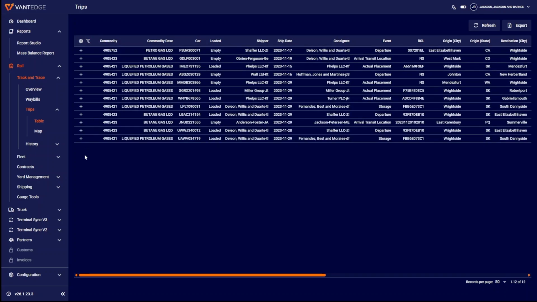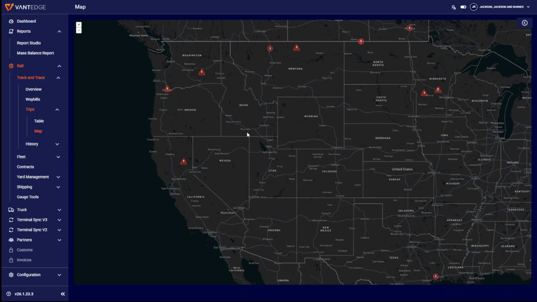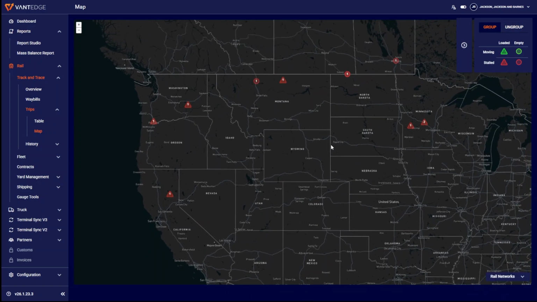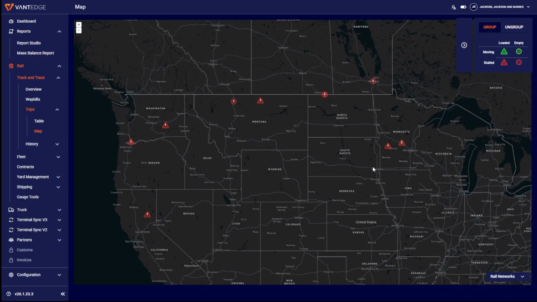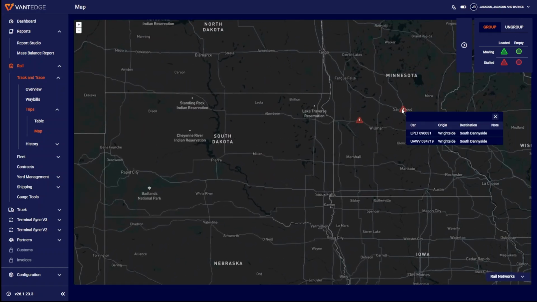Now, along with the trips, you also have a map view of this table, and this map view gives me more of a visual in terms of where my rail cars are. So I can see them all on the map and their rough location here. Now if I were to scroll down on one and highlight over one of the icons, it does give me some quick information on these cars.